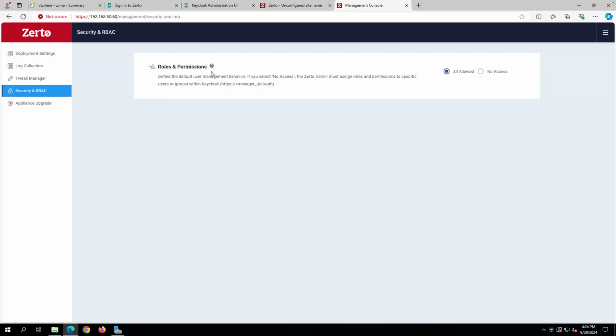You'll notice that right now it says that everyone is allowed. What this means is that if you can authenticate, you are then automatically authorized. No matter who you are, if you can log in, meaning you have a valid username and password, you are now authorized to use Zerto. If you have a very small environment or if you're only using local user accounts, then this is probably okay. But once we want to start doing RBAC, what we need to do is select no access.